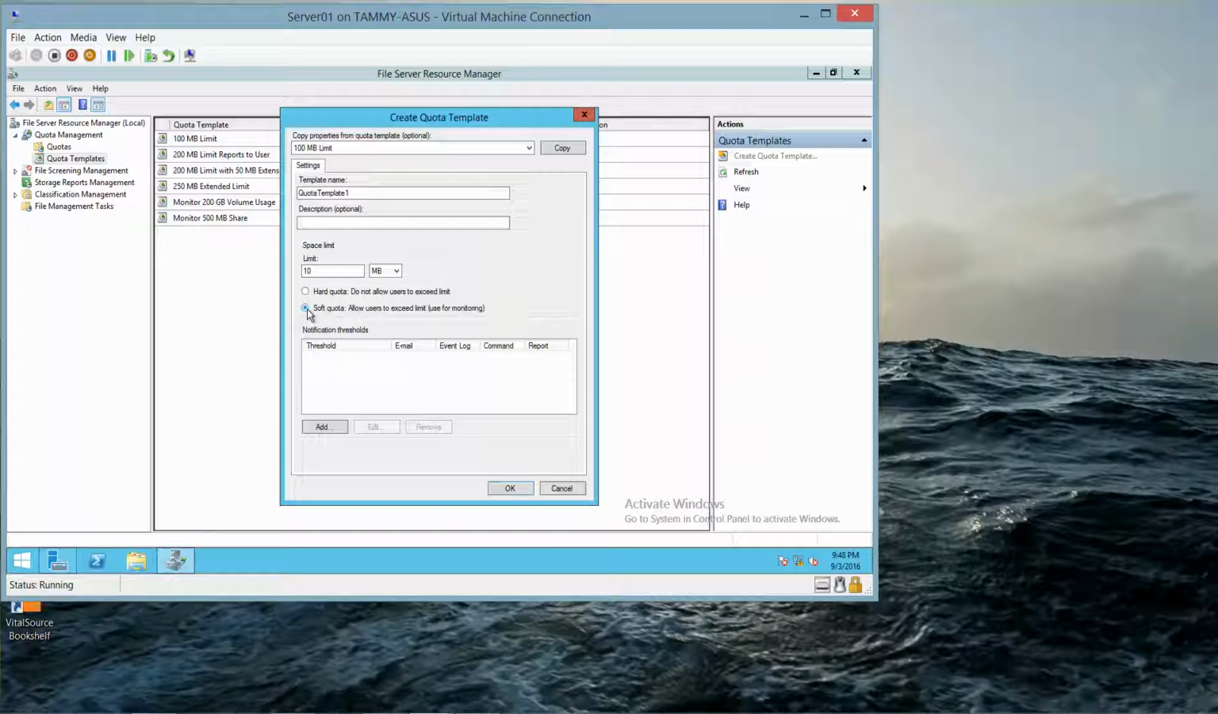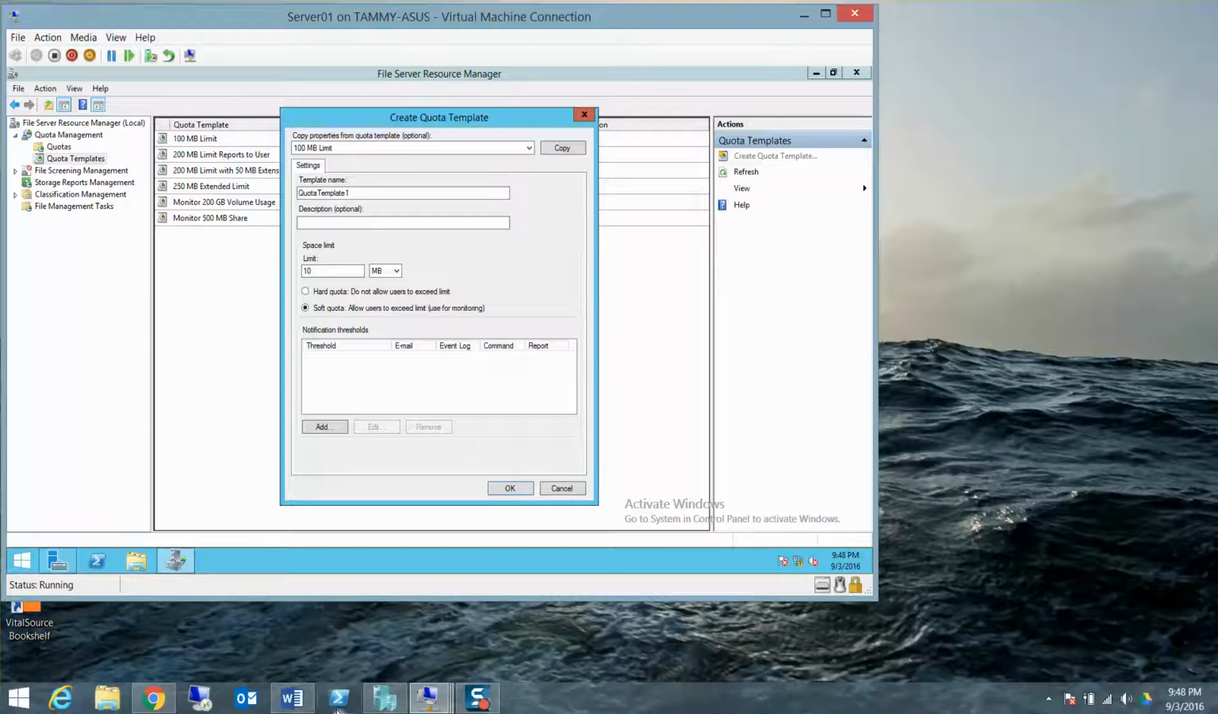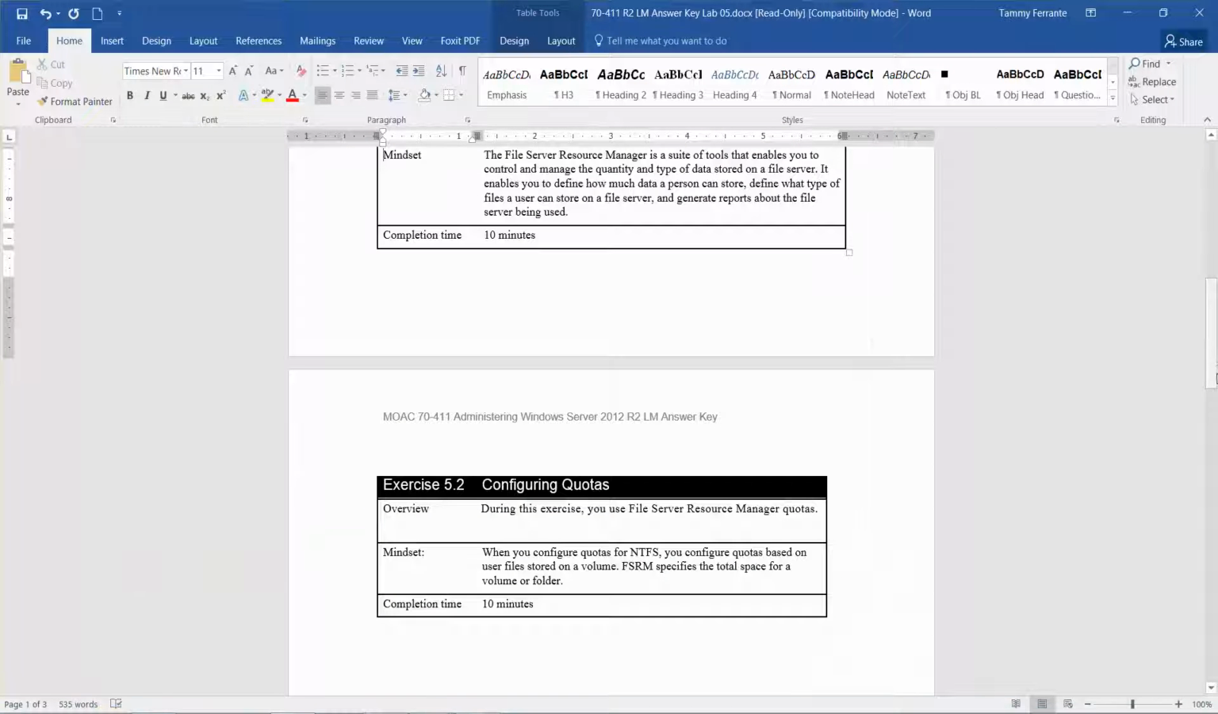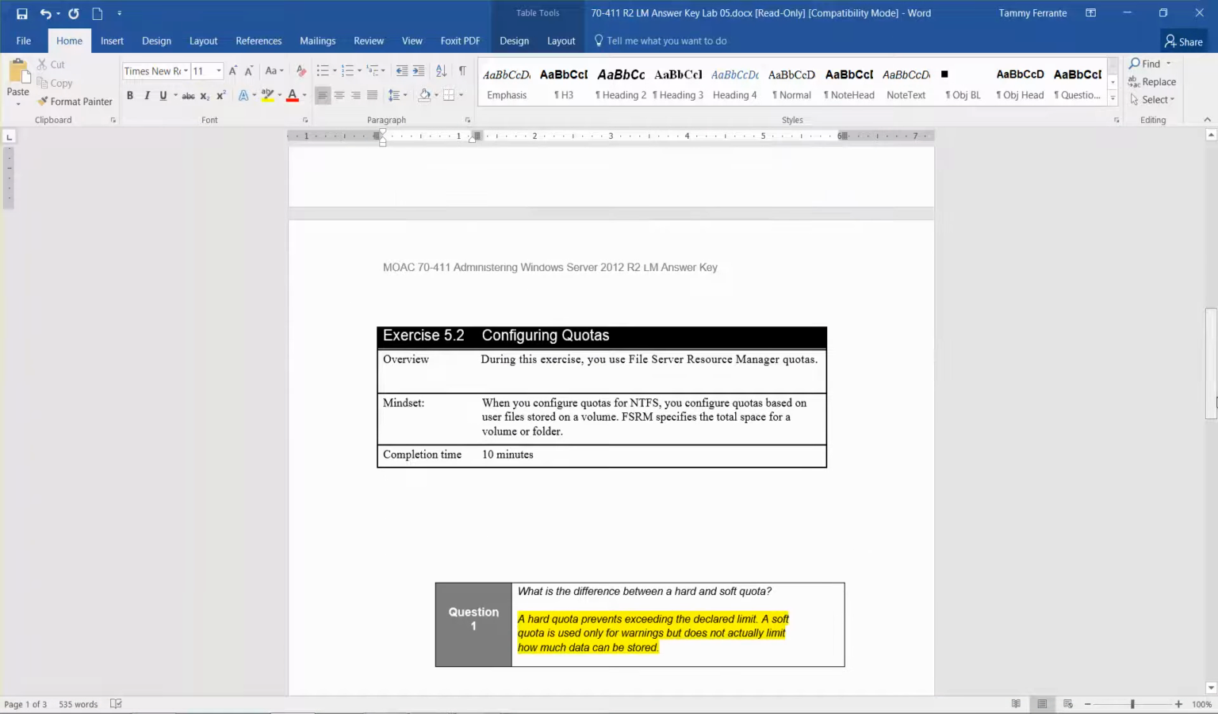And that takes us to our first question. What is the difference between a hard and a soft quota? The answer is a hard quota prevents exceeding the declared limit. A soft quota is used only for warnings but does not actually limit how much data can be stored.